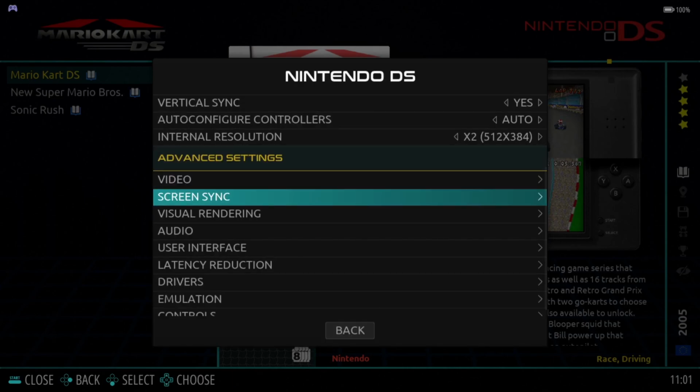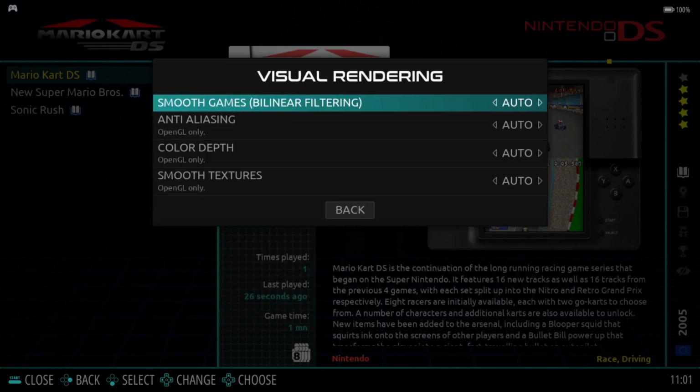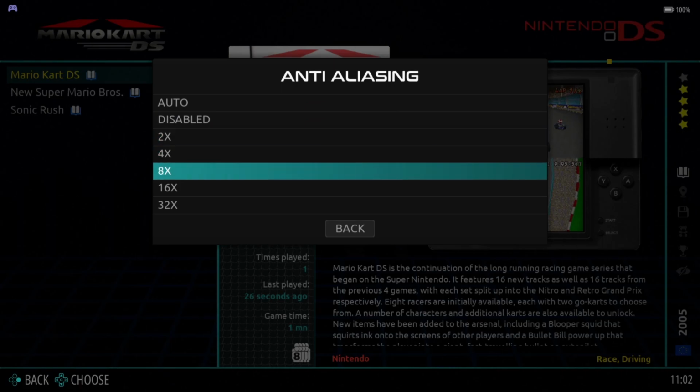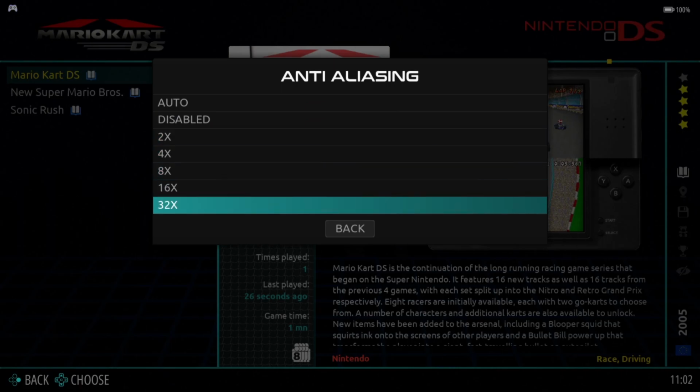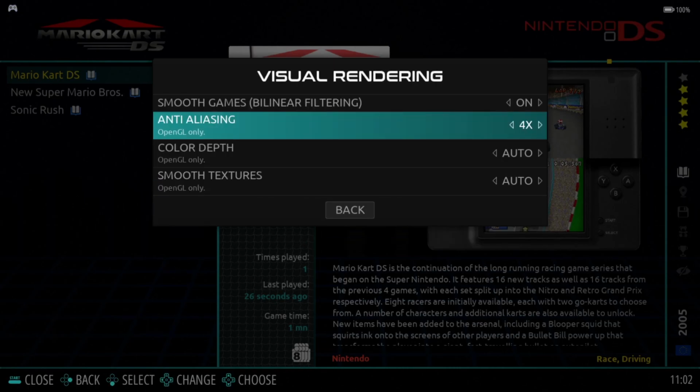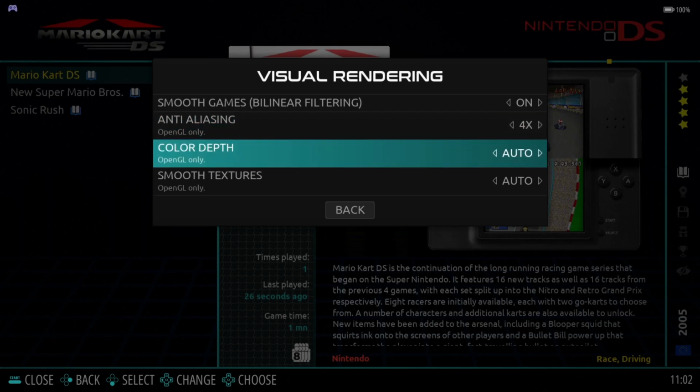So I'm going to come out of here and just go down to visual rendering, smooth games by linear filtering, I'm going to put to on. Anti-aliasing, I can bump this up to 32 times, and quite likely so where your DS games aren't too demanding on your hardware, but I'm going to just go for 4 times on this. And bear in mind, this is still a massive improvement over the original look of your old DS games.